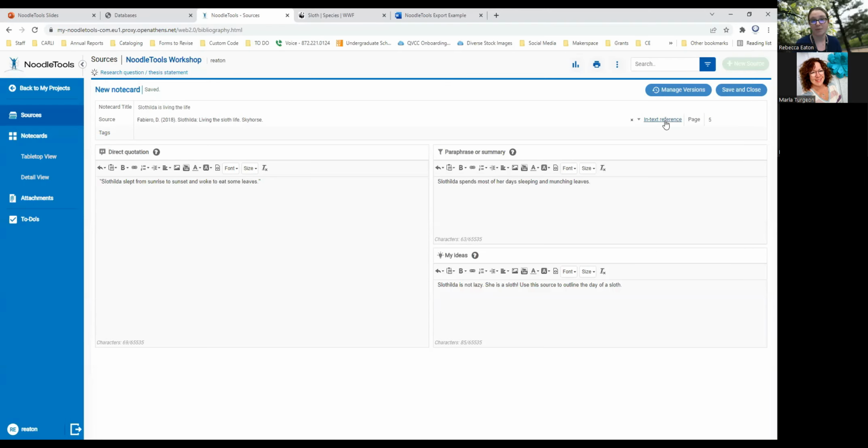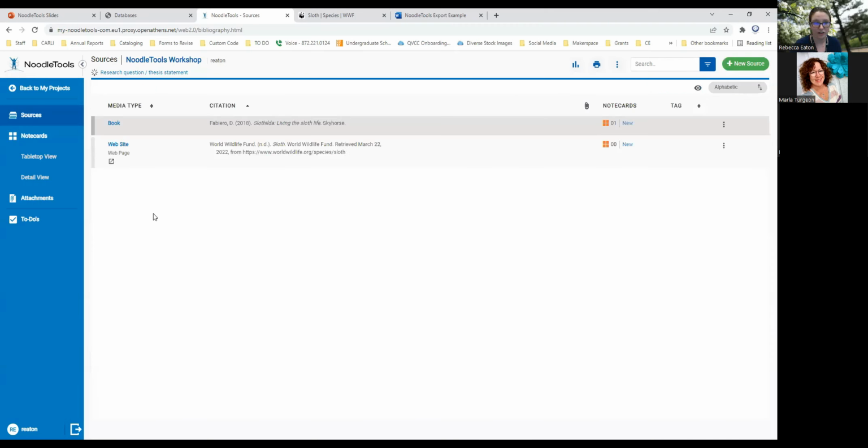So if you used APA as your citation style, it's going to tell you how to cite or use in-text citations for APA. And it's going to give you lots of different examples. It's going to tell you how it should be formatted, right? Same goes for MLA and Chicago style. We'll go ahead and save and close.